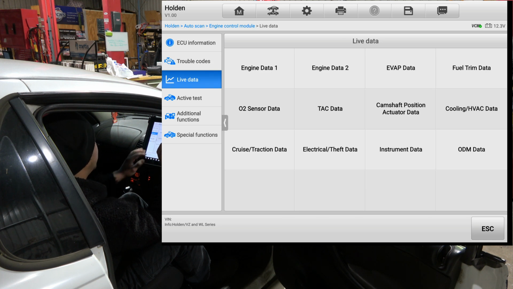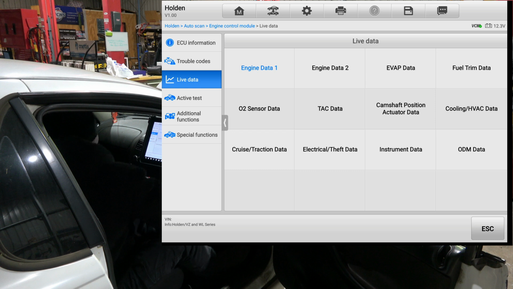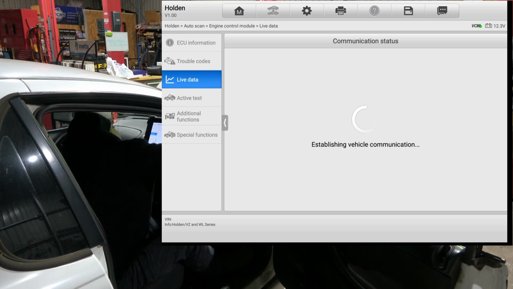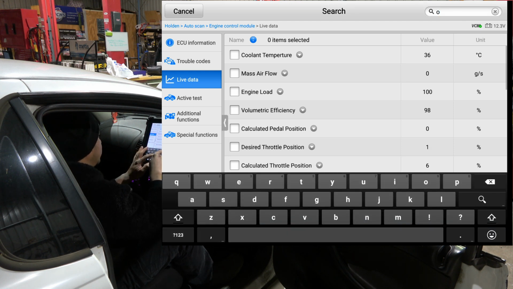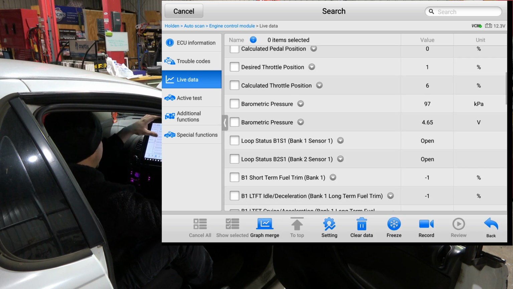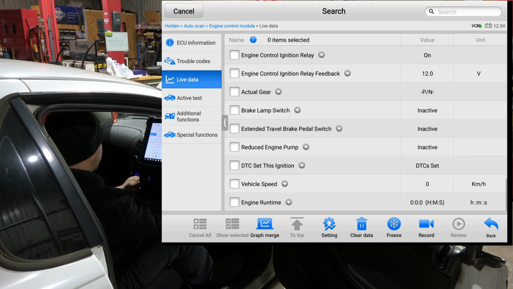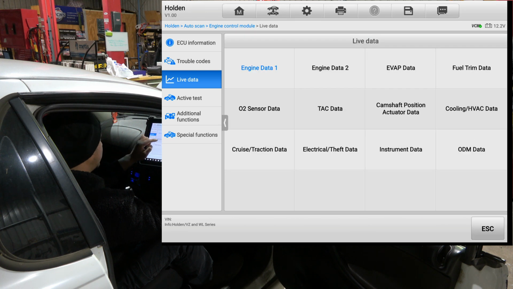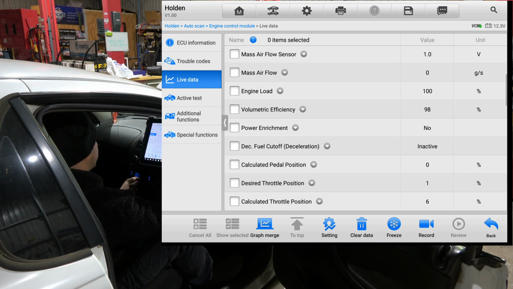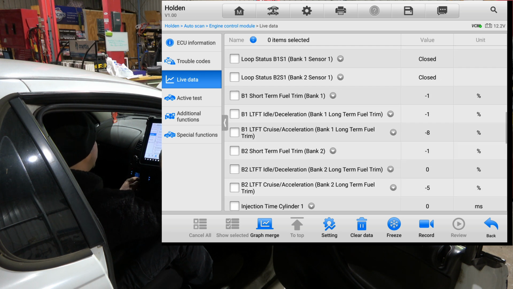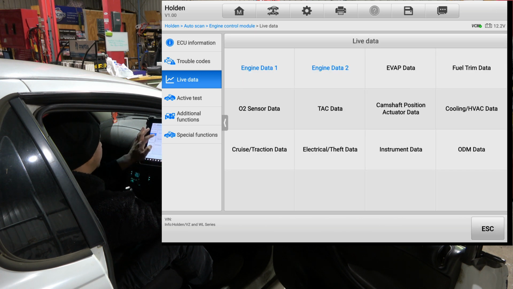So okay, let's go to live data now, and we're gonna find the oxygen sensor data here. Why is it not communicating with us? Should be talking to us. Okay, so we're gonna go and find oxygen sensor. No oxygen sensor. Short-term fuel trim, knock sensor, fuel pump. I don't see any oxygen sensor data here. Maybe let's try different data. Mass airflow, desired throttle, bank 1, fuel trims, injection time. This one doesn't have O2 sensor data maybe.